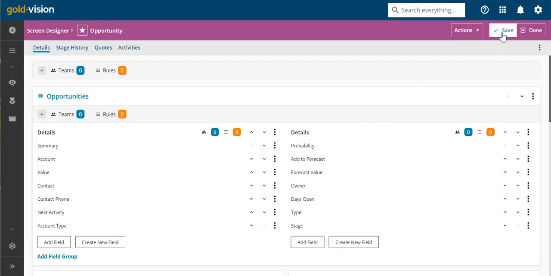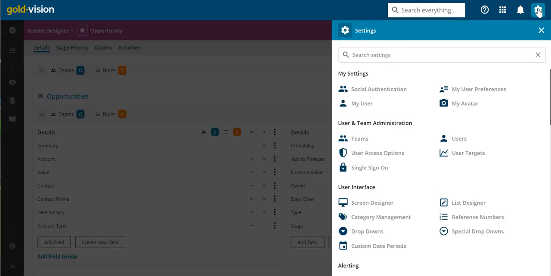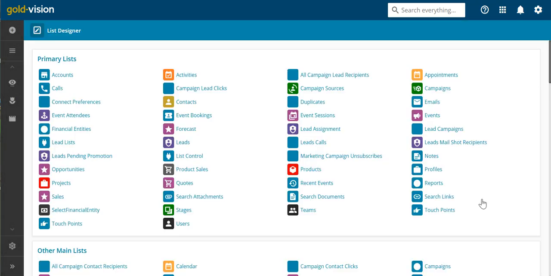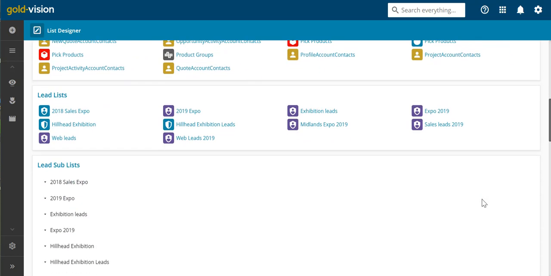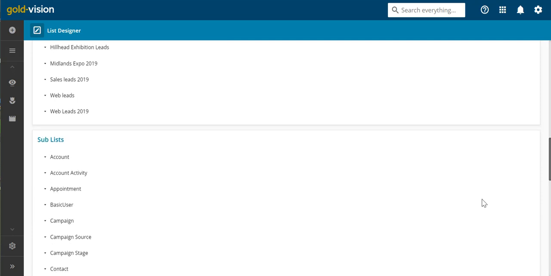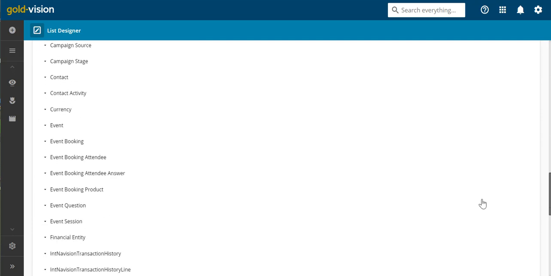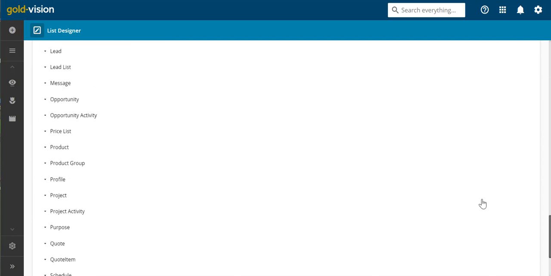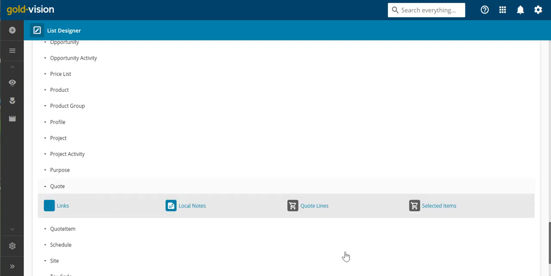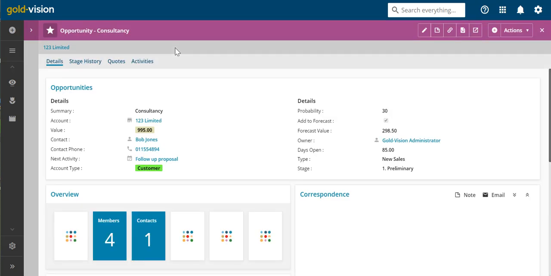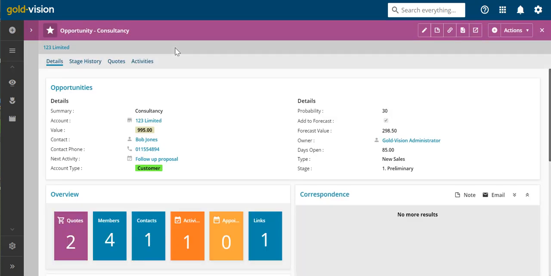In addition to the screen design changes, there are some list design changes too. You now have a list design section here where you can change the main lists, additional lists, pickers and sublists. So I can even redesign a list for, say, my quote items. So that's it, you're ready to get going with your screen design.